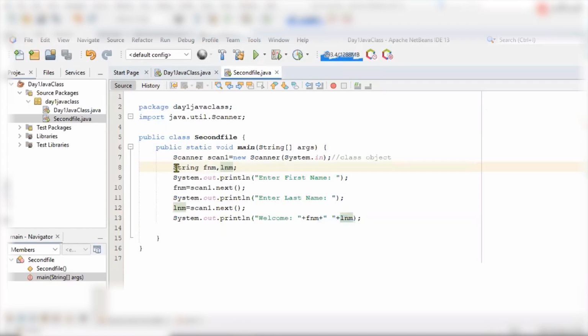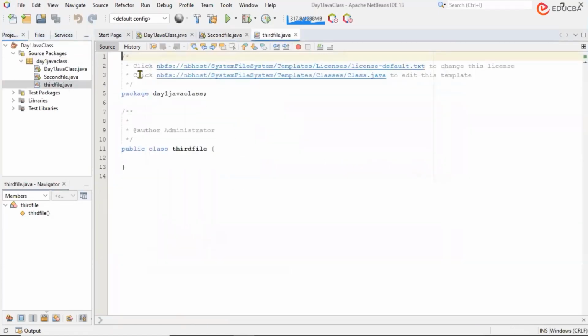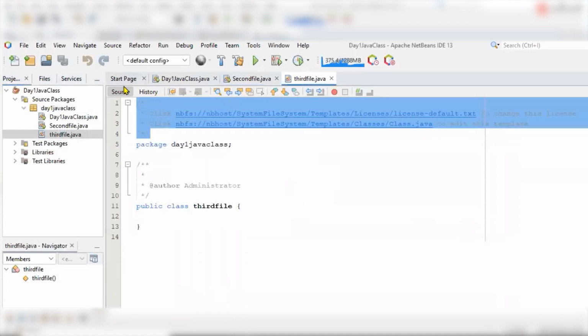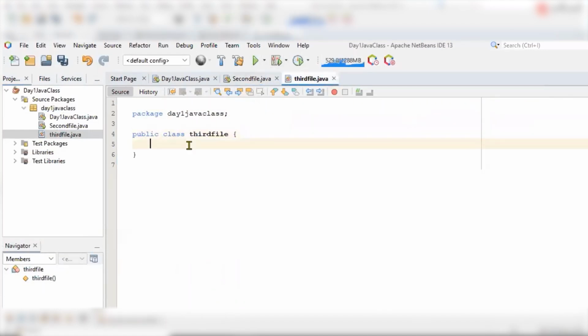Now, as I have told you, we have various types of variables which we can create. Similarly, this was of type string that we had created. Similarly, we can also create of type integer. Now what we'll do is I'll just create another class here, say Java class, say third, and simply I will just copy this main method here.